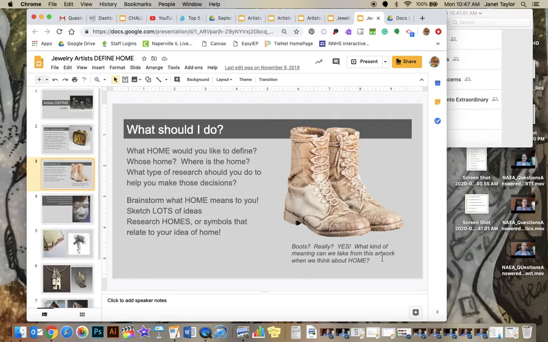A student made a sock, and then she drew a pattern print of little houses, your pretty stereotypical house pattern. And then on the sole of the sock, it had holes in it, and it had Mars on it, and it was trying to show that home for her was wherever she went, right? So you can kind of see examples of that.